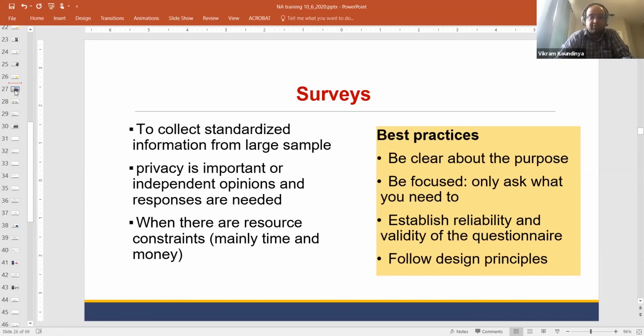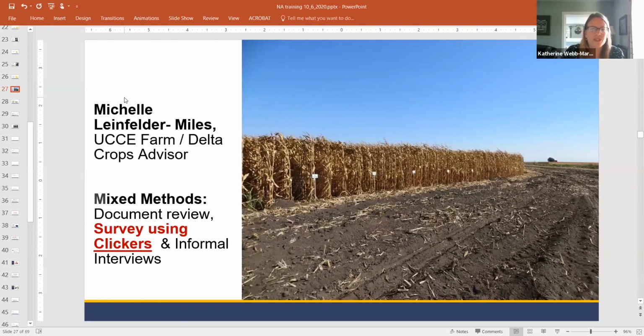Next slide, please. I want to share an example from Michelle Leinfelder-Miles. She's a farm advisor in the Delta. She also used mixed methods, and this was a new position, and there's lots of crops in the Delta. So she did start with a document review looking at Ag Commissioner crop report data. She needed to sort of figure out what the top crops were by acreage in order to help her prioritize her efforts. And she has found that using a survey, the clickers, I'm sure many of you are familiar with those.